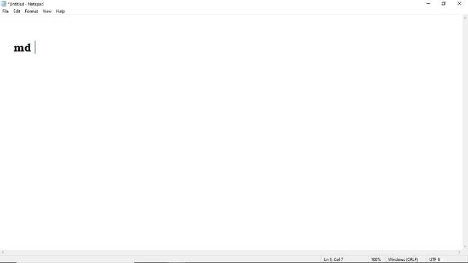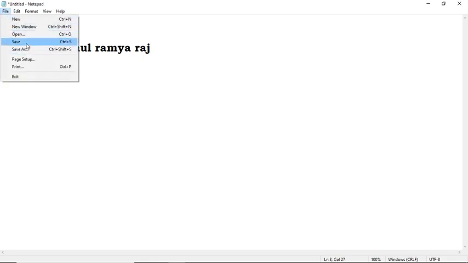That is nothing but folder. md space, the first folder name is Ravi and the second folder name is Rahul, and the third folder name is Ramya, and the fourth folder name is Raj. Okay, and save this file.